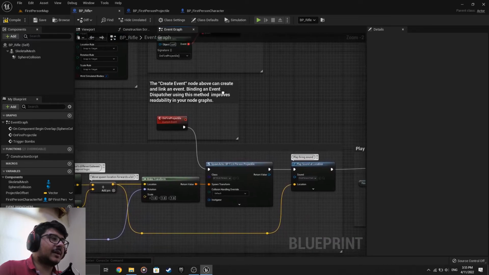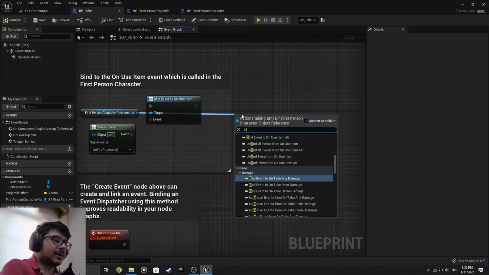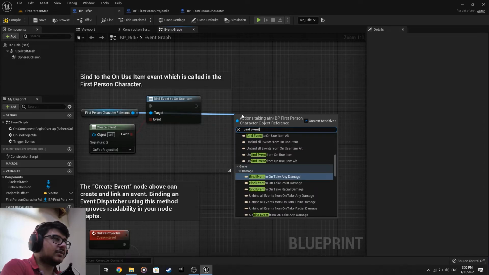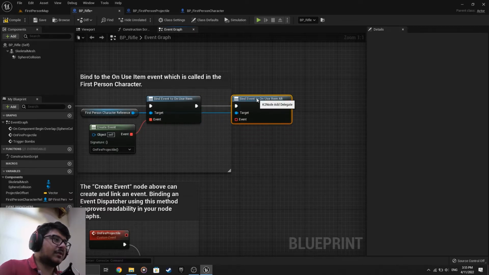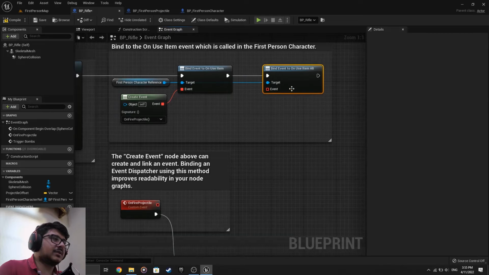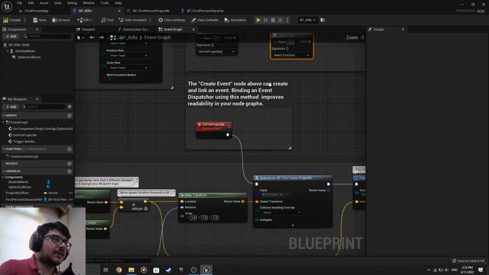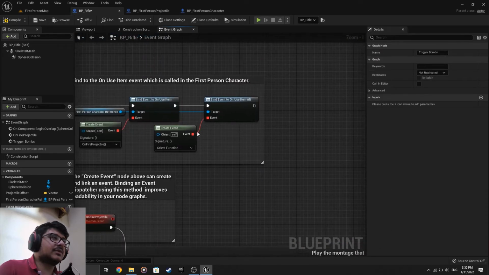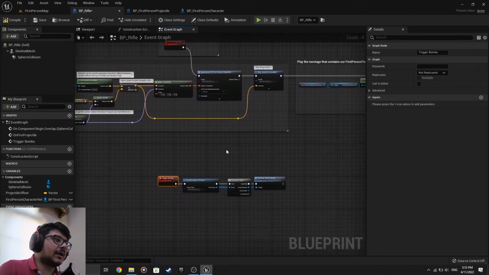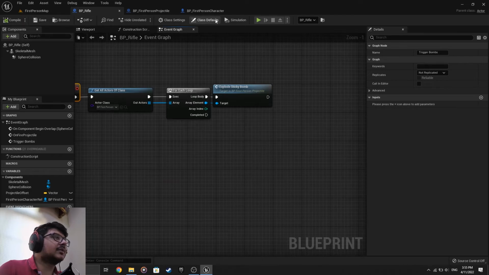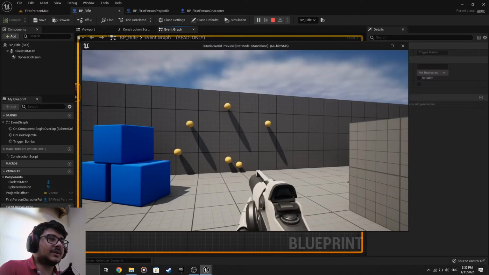And back inside the rifle, we do the same thing over here. We do bind, not like that, bind event to on use item alt, this one. We do the same thing for this part. We do create event, and then we select this trigger bombs. So we select the function and find trigger bombs. It's over here. And now this should work, I think. If I grab all of these, shoot them everywhere, and I press right click, this happens.